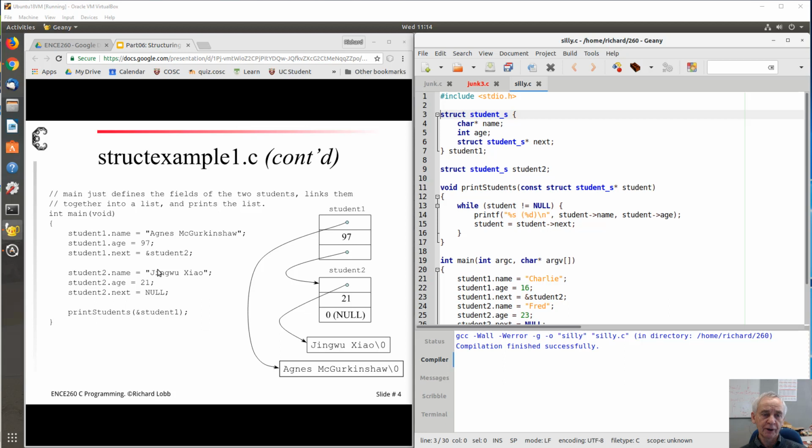In the first video I introduced structs and I had set up a program, structexample1.c, which is what you see over here on the right hand side, which had two student structs. Each one has a name, which is a pointer to a string literal, an age, and a pointer to the next student in a linked list of students. What I want to do in this video is tidy the program up a bit.